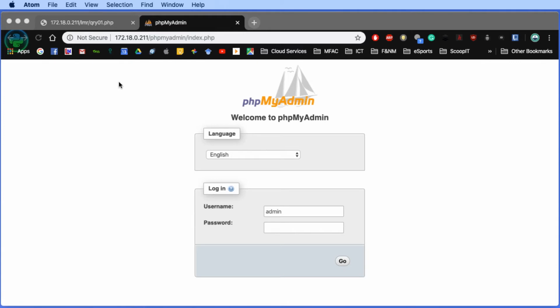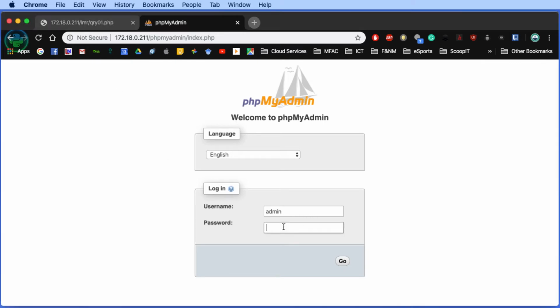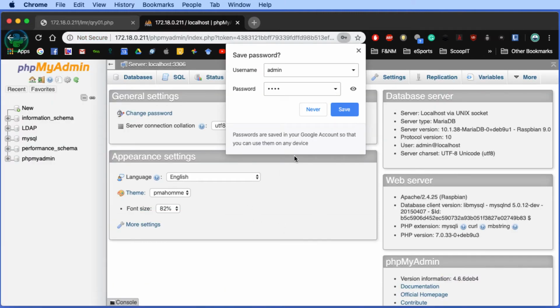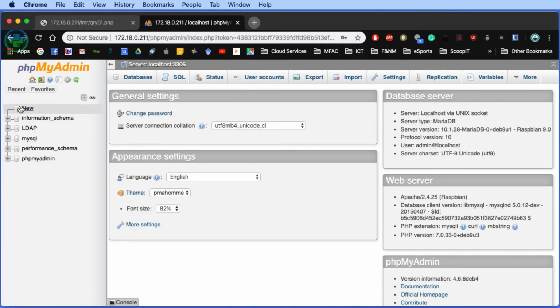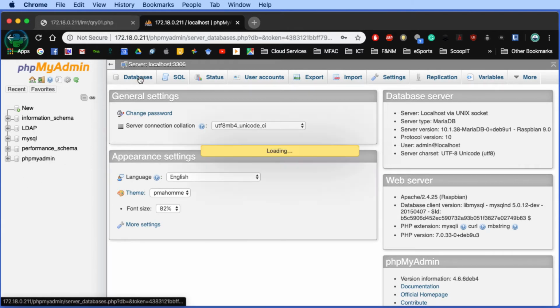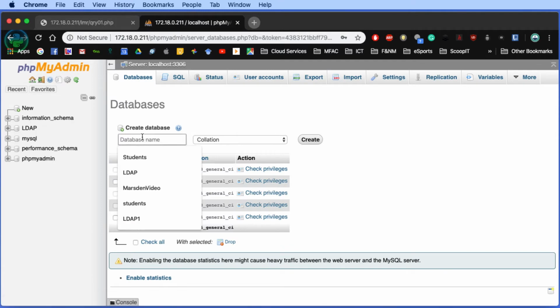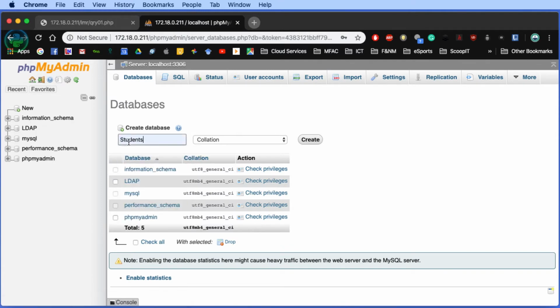Next thing we need to do is actually log on to the Raspberry Pi. So use your password to log in as an administrator. Once you're logged in as the administrator, you can then have a look at what databases are existing. Because we're making a new database, we need to make a new container. To do this, we're going to click on database, and then we can actually give it a database name. I'm just going to call this database students.